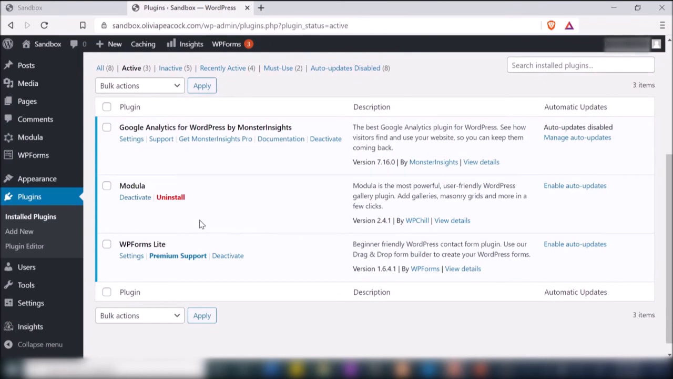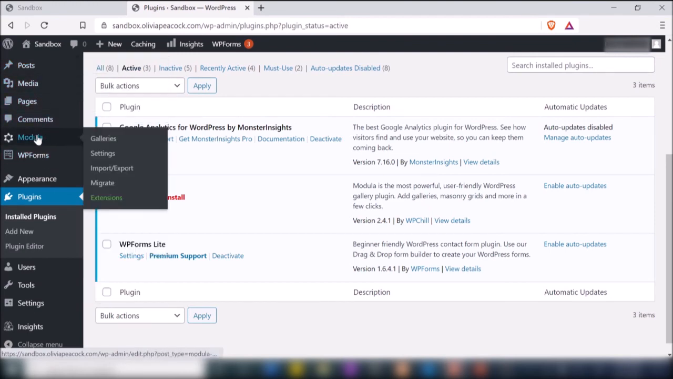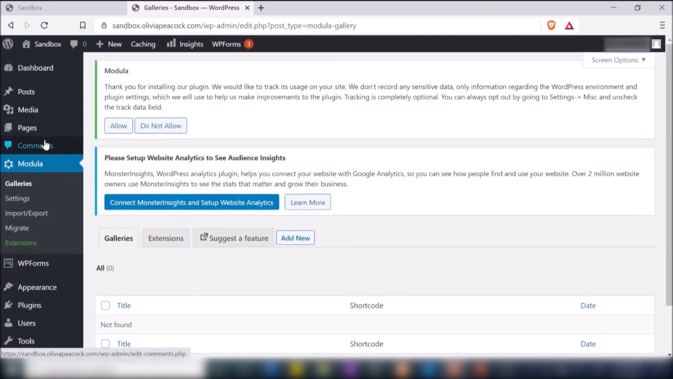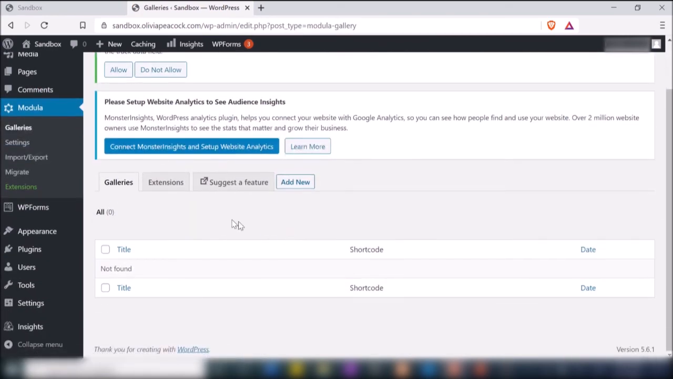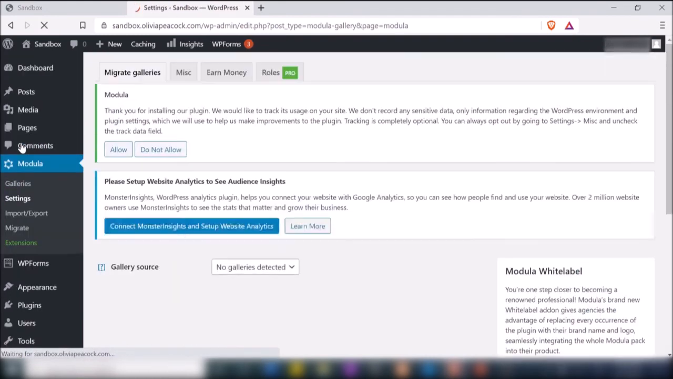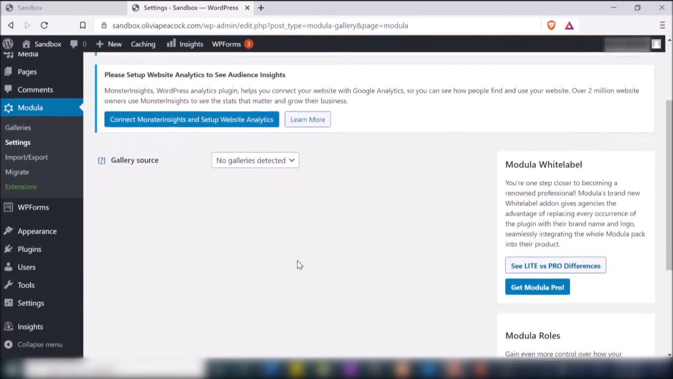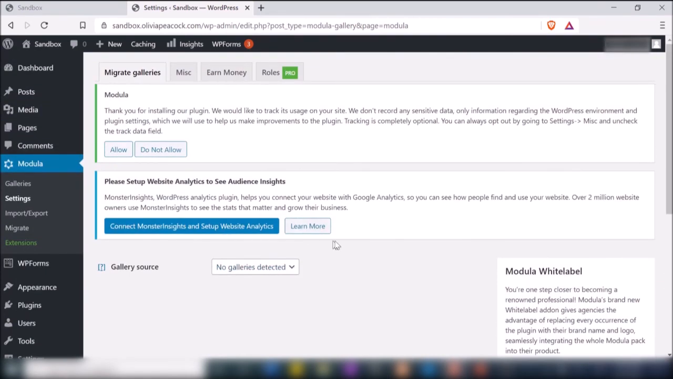Now with a lot of plugins, they will add things over here on the left, and they're just options for the settings for that particular plugin. So Medulla is a photo gallery plugin. So if I click on it, it'll show me the main page, but you can also view the settings here. So if there are any settings that you want to change, you can do that with this plugin.